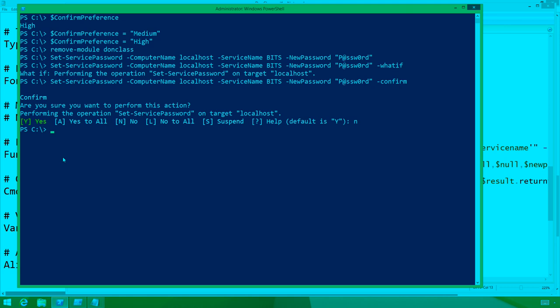Is there any way to change it? The default, if you hit enter, is going to be yes. Is there a way to change it? There is not a way to change that apart from going into the host application and changing it.